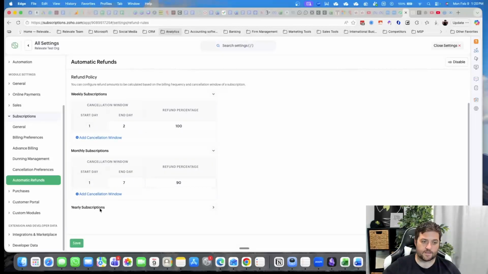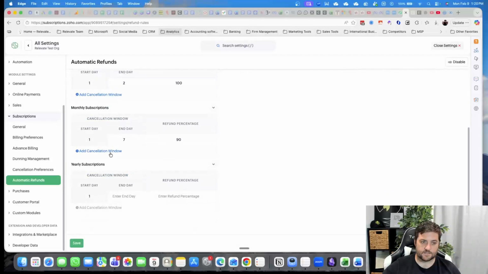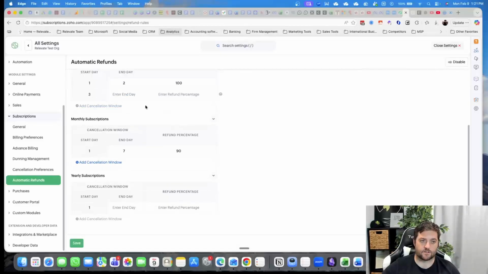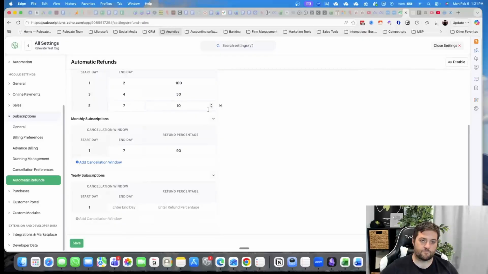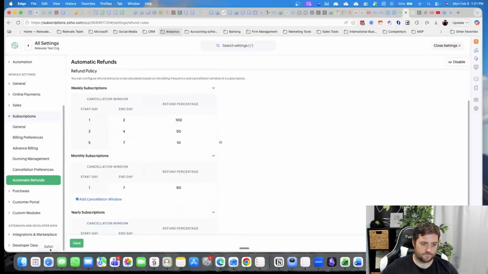And then if they cancel yearly, etc. So you can add cancellation windows. So if they give you 2 days notice, if they give you 4 days notice, then you're going to give them 50% because you're halfway through the week. And then 5 to 7, maybe you give them 10%. Anyway, that's how that looks.